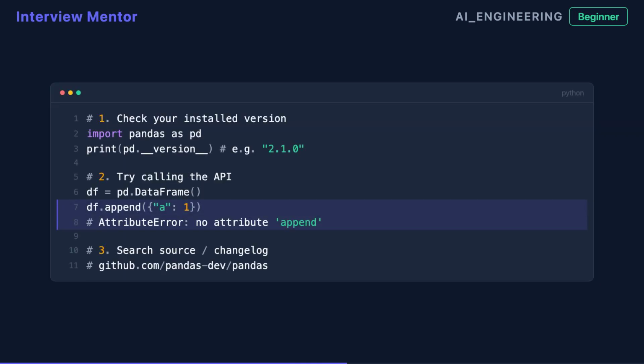The fastest sanity check: just try calling the API. If you get an import error or attribute error, you have your answer immediately.